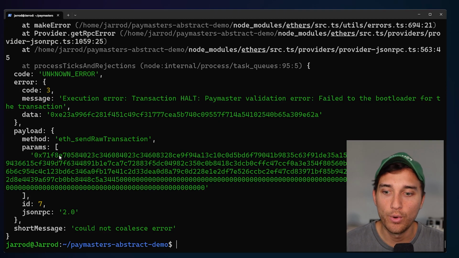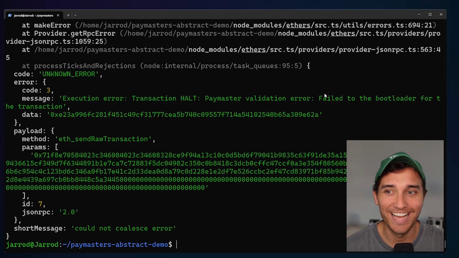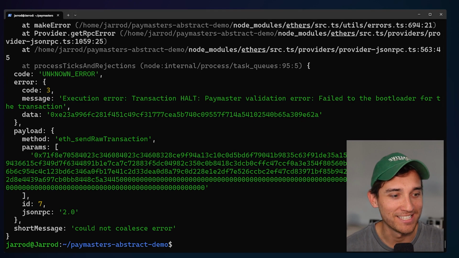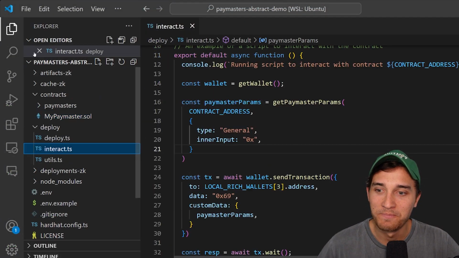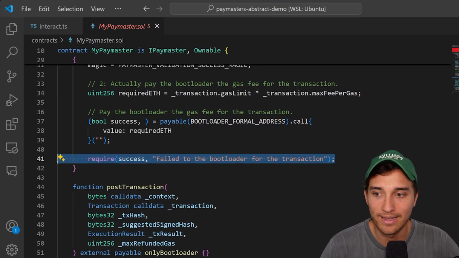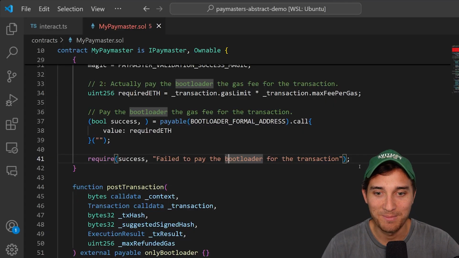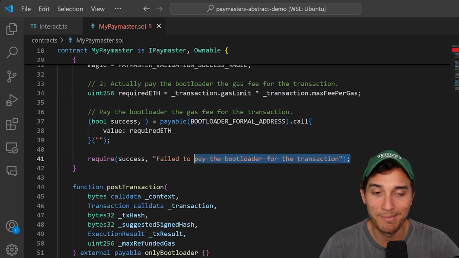And now we have a new error. Okay, so this one says paymaster validation error, failed to the bootloader. I think we've messed up our error message in our smart contract. So at least we know where it's hitting because of that terrible error. We are hitting here, line number 40. So failed to the bootloader. We probably should have put pay in here, as that doesn't really make any sense. But nonetheless, we've figured out what the issue is.